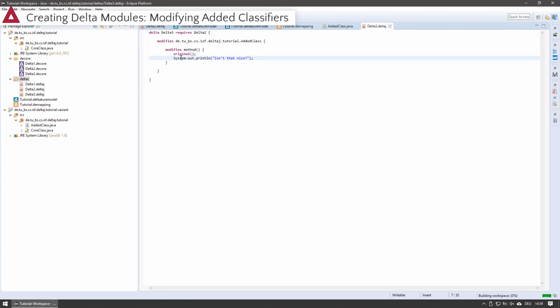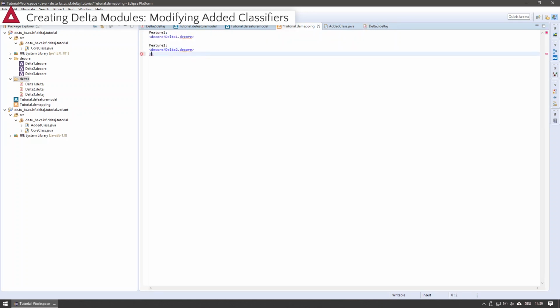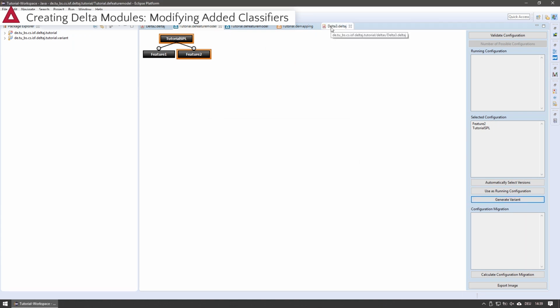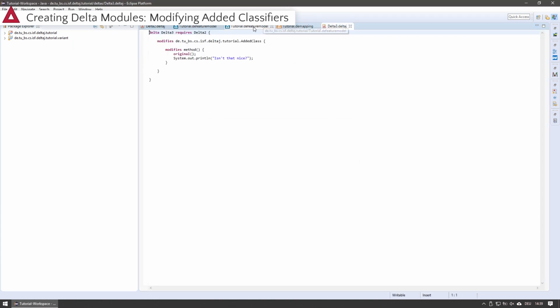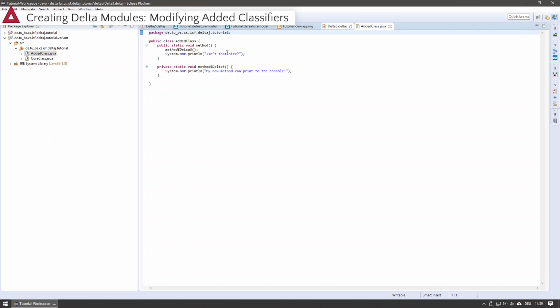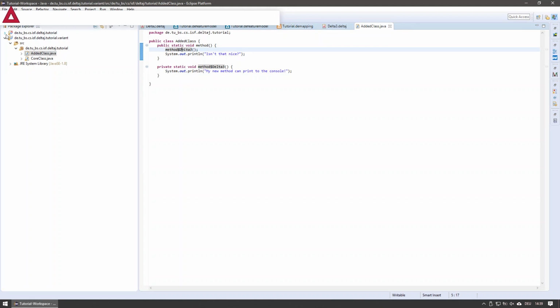To see the impact of this Delta module on application, I am very quickly going to generate another variant. As you can see, the original implementation of my method was renamed and called where I stated the original call in my Delta module code.